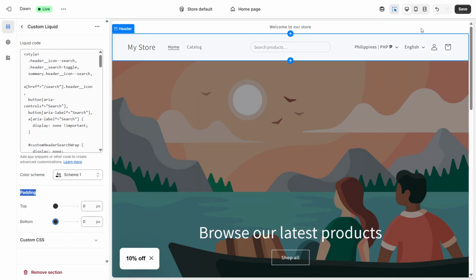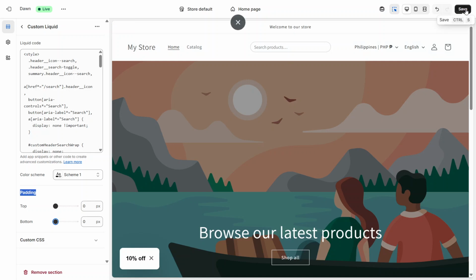Once everything looks good and you're happy with how the search bar appears across your header, go to the top right corner of the theme editor and click Save. Give it a moment to apply the changes, then refresh your storefront in a new tab to confirm that the search bar is showing exactly the way you want it for your customers.